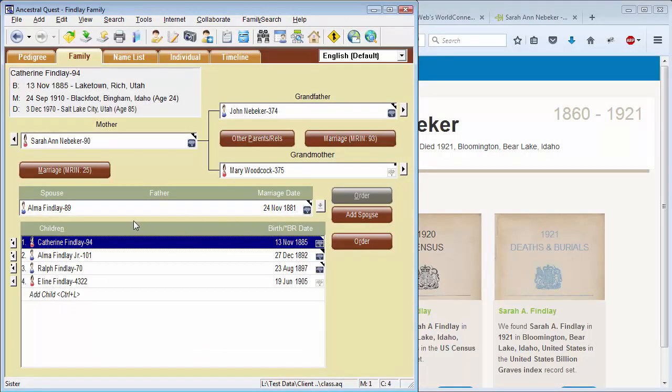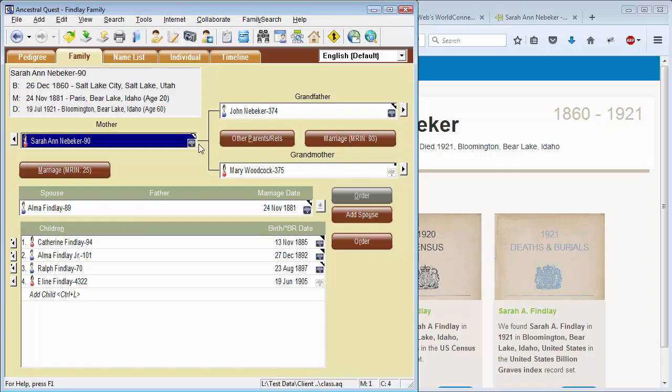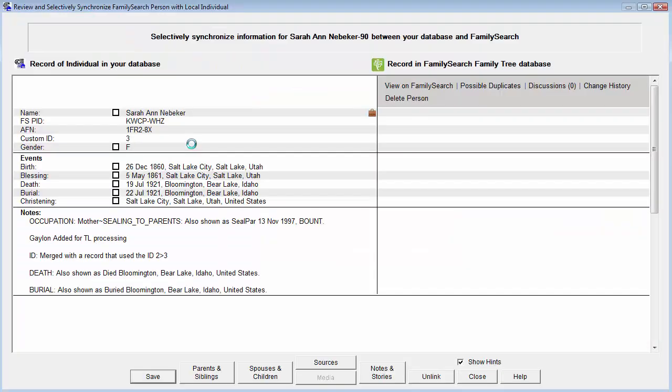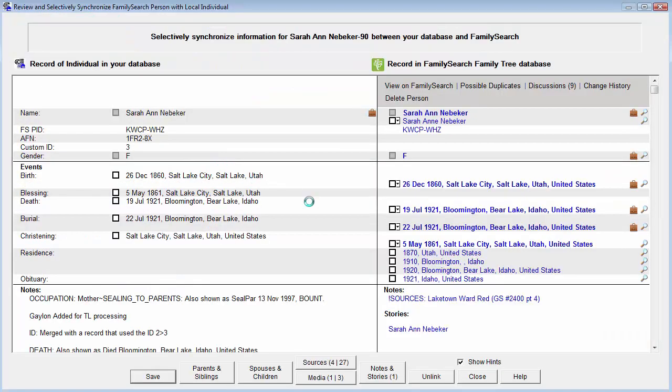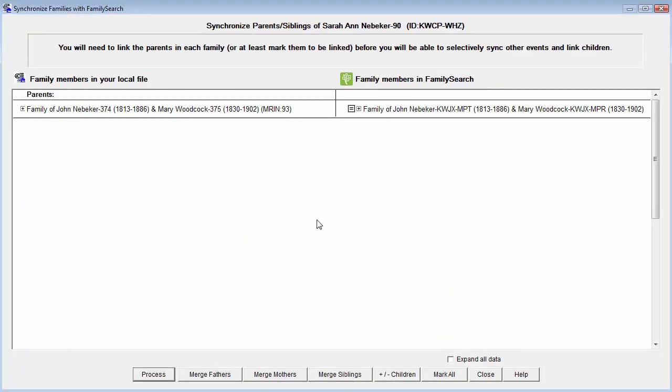Now let me show you how to link families. First, you must have at least one member of the family already linked. Then click on the blue icon for a linked family member. I'll use Sarah Ann as my example. When the review screen is shown, choose to work with either parents and siblings or spouses and children. Let me select the parents and siblings. Then you'll want to expand the family by clicking the expander button to see all of the family members.